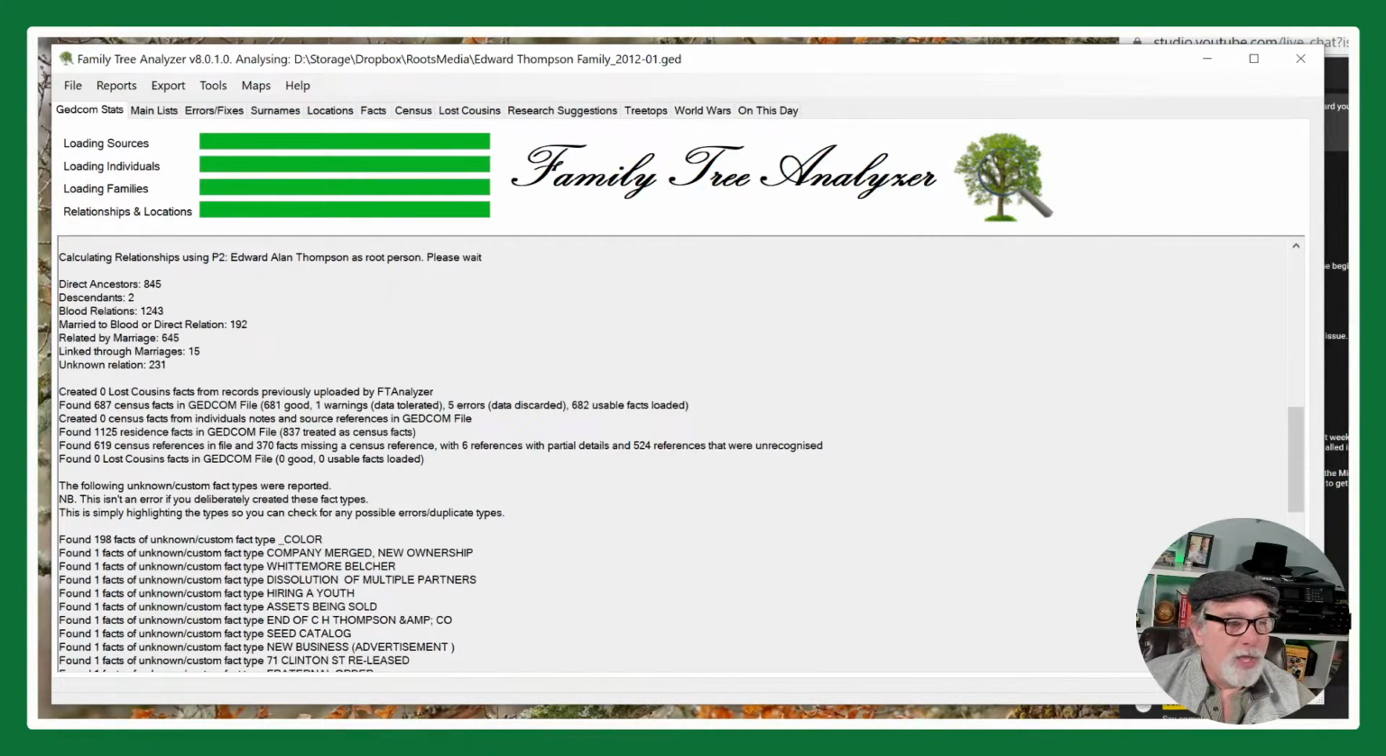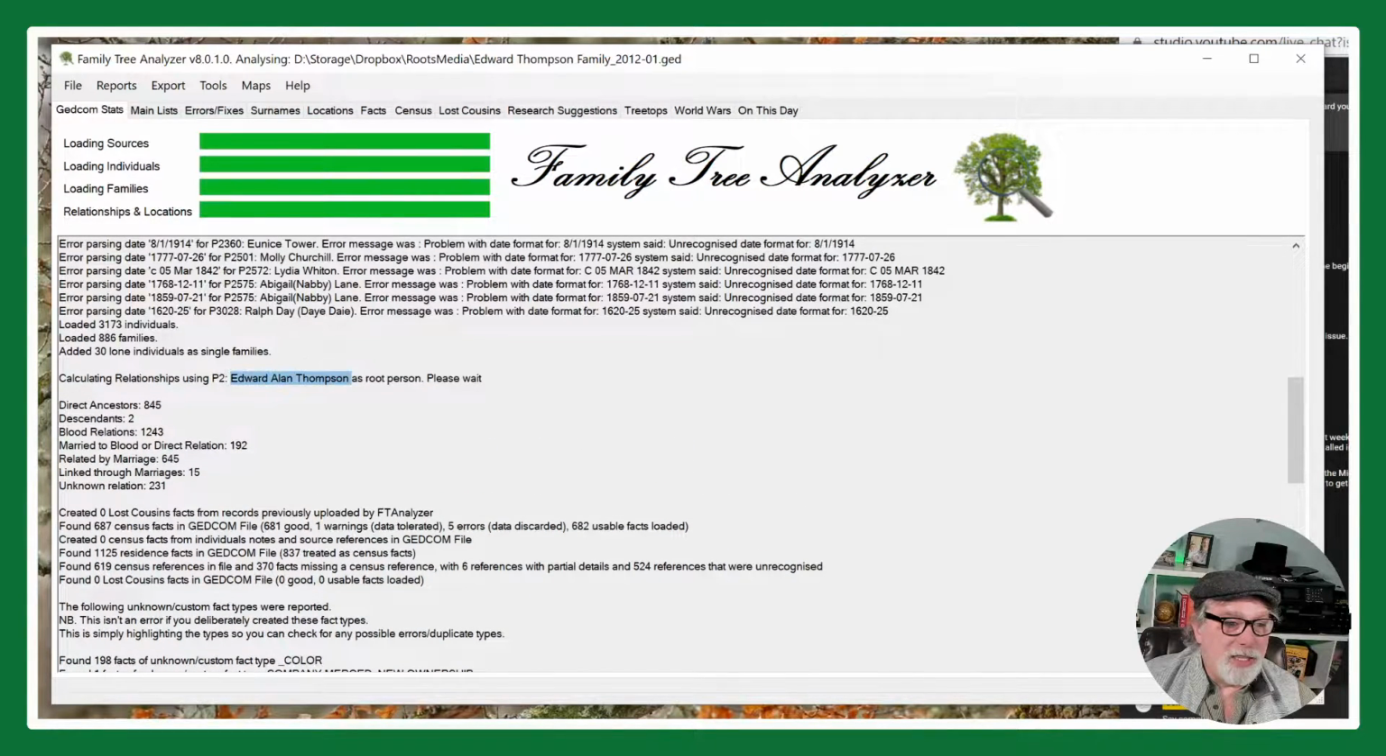Relationship to whom? It is basing the entire analysis on the root person. And in this case, I am the root person.